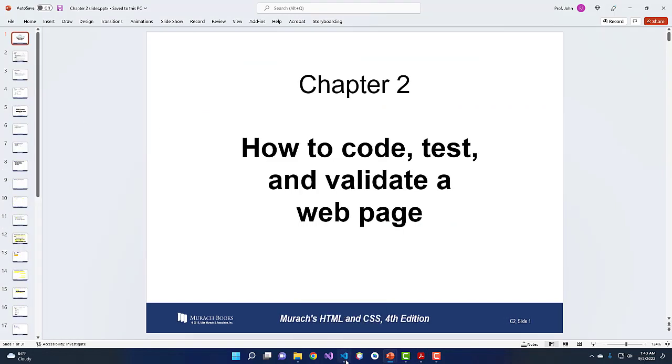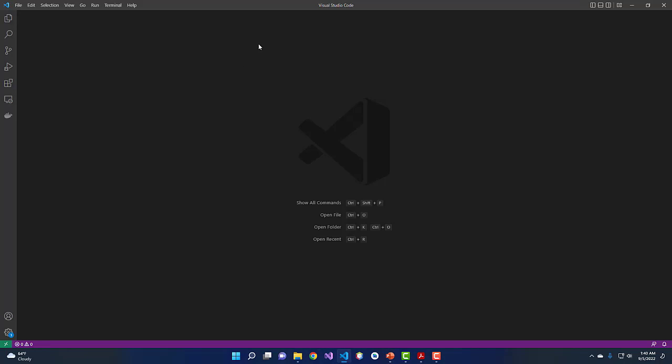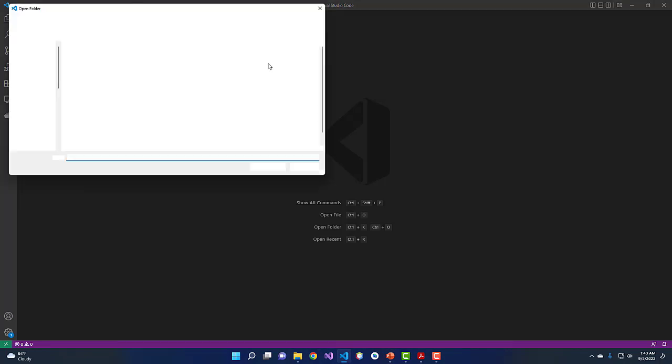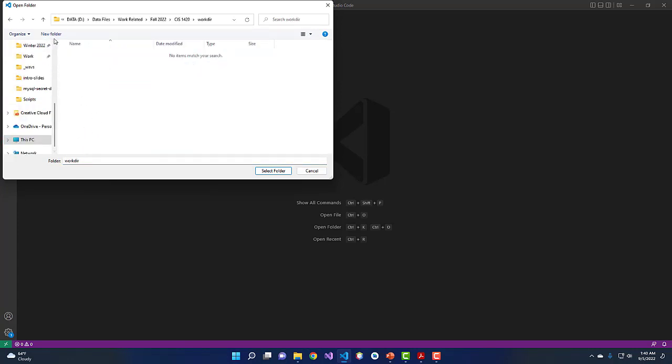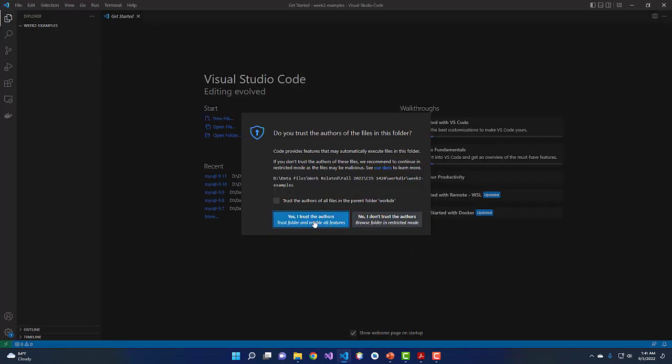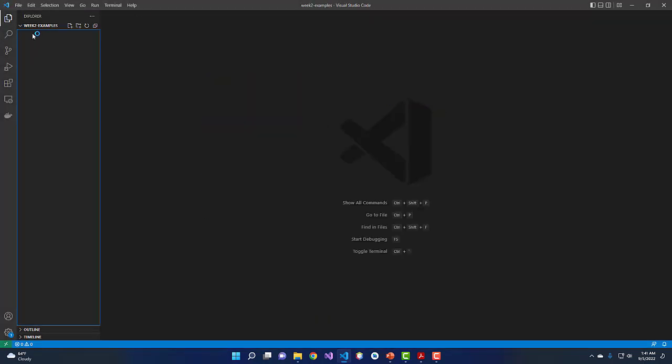I do have Visual Studio Code open currently, and just to get this ready, I'm going to go to Open Folder, and I'm going to go into here. I've made a working directory, and I'm going to create a little folder called Week 2 Examples, and select that, and there we go. So I've got my folder ready, so when I want to create files, I can do it right there.